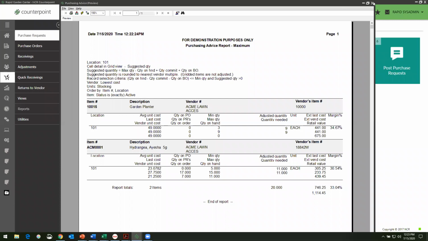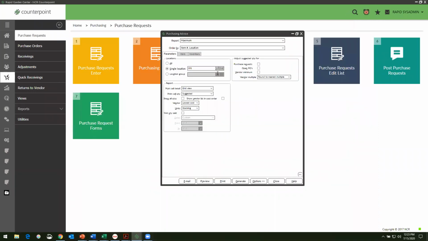All right, and yeah, let's add some more detail to this. So on that report quadrant, we'll show all quantities, we'll show our vendor list in cost order, and just below that, you've got vendor. And right now we have it set to lowest cost vendor. You could set it to primary vendor or specific vendor. Keep in mind though, if you do choose primary vendor, you do want to have a primary vendor assigned to the item, or that item is just not going to show up on the report.